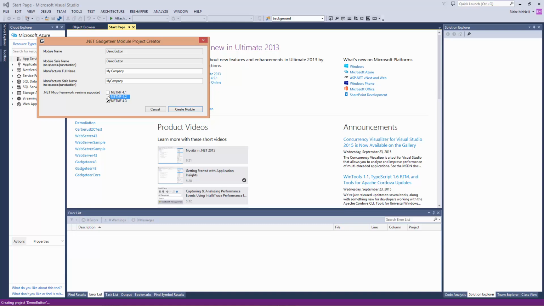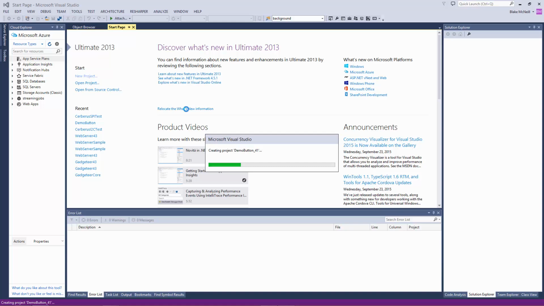4.1 and 4.2 are fairly old, so you might want to just skip those. Not many people are using those anymore. So then we're going to say create module. And so now what Gadgeteer, or Visual Studio, is going to do is go and build us a module project complete with sample code and everything else.